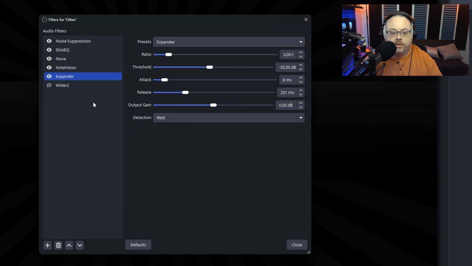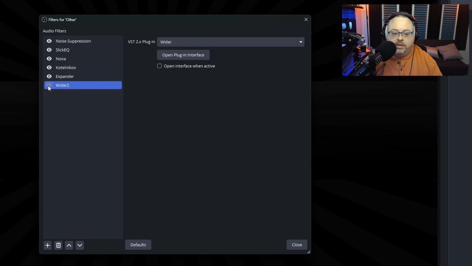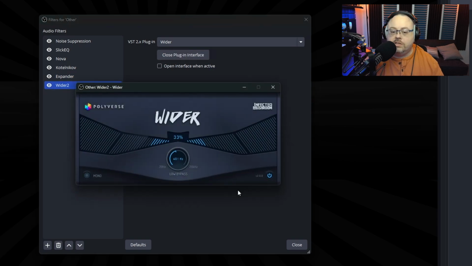Okay, wonderful. Now we can add Wider. And go ahead and open up that interface. Like I said, Wider's changed a little bit. All right. So now we have Wider here. Naturally has a low bypass on it.